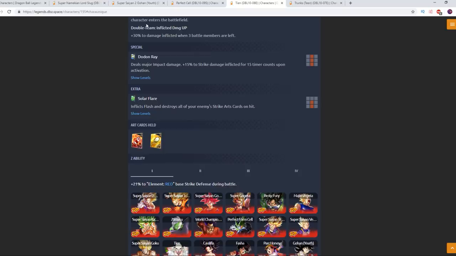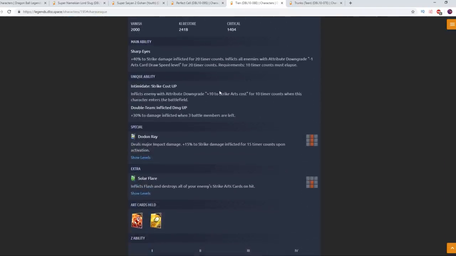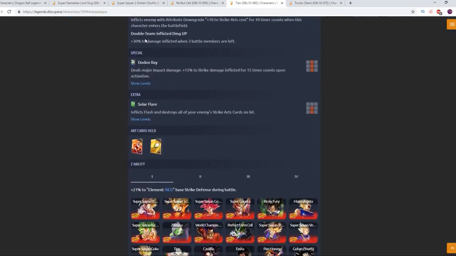Not to mention your blast card could be sealed, too. There we go. Back to Cell, man. Inflicted damage up. Plus 30% to damage inflicted when three battle members are left. Oh, hey. The reverse of a crisis unit. He wants there to be units there. Not bad. This is what I'm talking about.